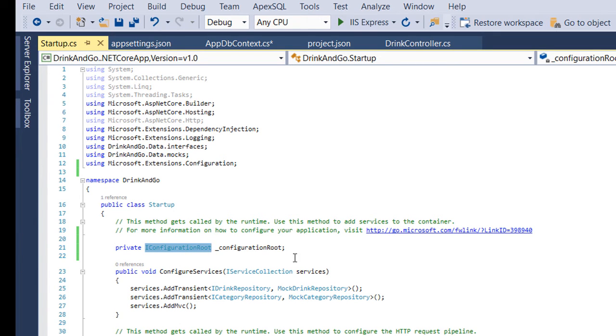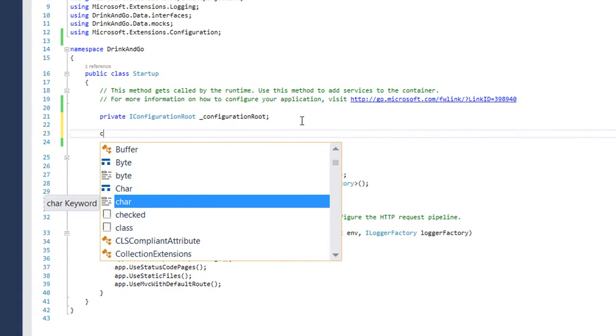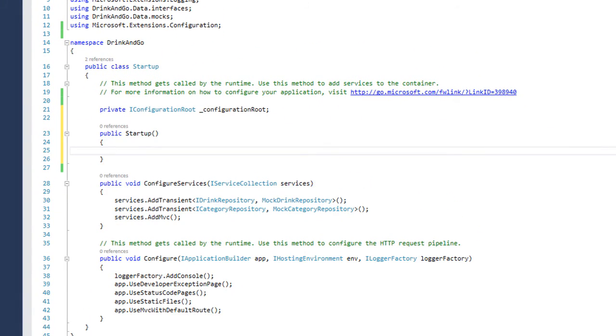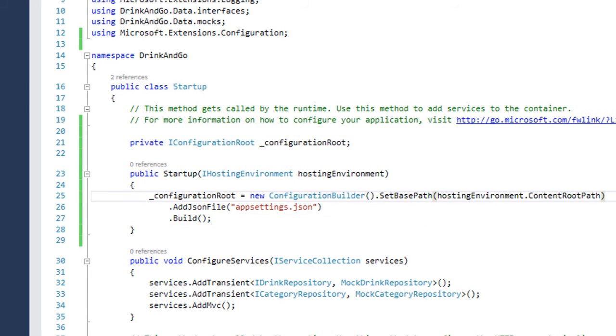The IConfigurationRoot basically represents the entry point to configuration data. Next, we add a constructor for the Startup class, and you already know the ctor shortcut. And we pass as parameter the IHostingEnvironment interface. This gives me information about the hosting environment. We paste some code into our constructor. The first line instantiates the configuration builder, and we point it, using the SetBasePath method, to the root of the application. The second one, we point it to the JSON configuration file. And last, we build the configuration using the Build method.